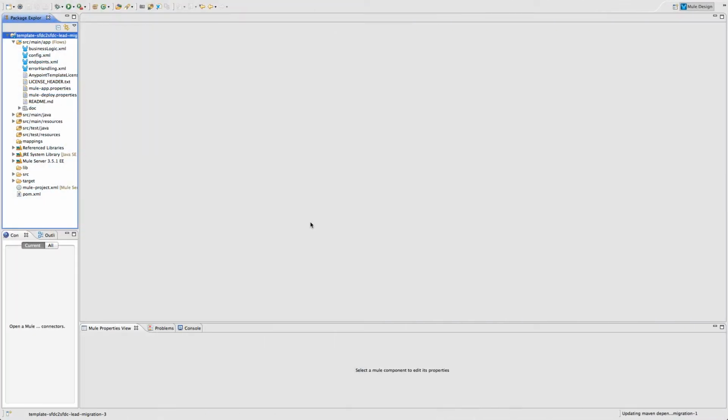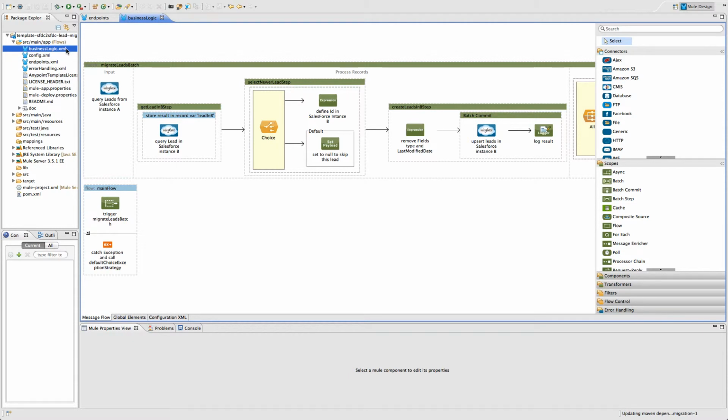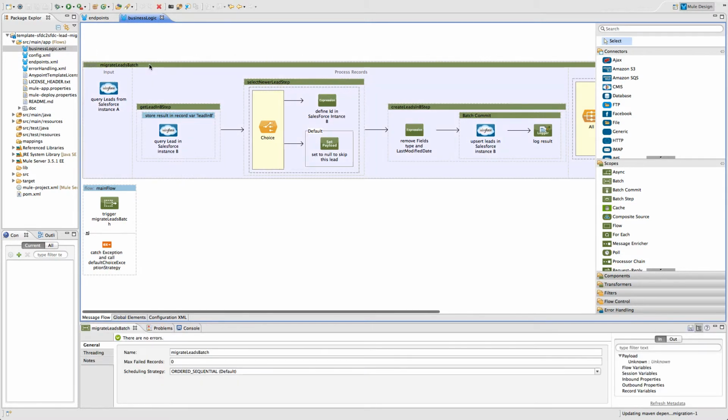Now let's take a look inside of Endpoint Studio and see what makes this integration possible. As we look at the endpoints file, we can see an HTTP connector that initiates the migration process by calling the main flow, and then sets the payload and builds a response message. Then when we go to the business logic file, we can see that the template uses a batch module to make the act of moving a large set of data easier and more transparent.